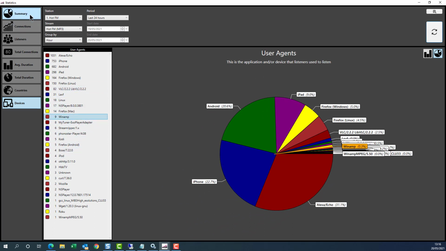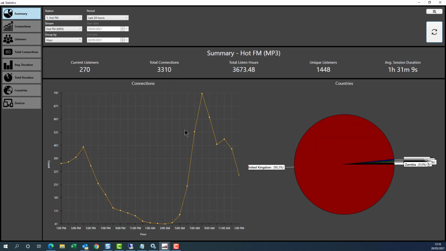So that's the stats we have available for you within the system. We also can get a listener hour report, which is useful if you are reporting to copyright bodies that require listener hours. That particularly applies to web licenses issued by PPL and PRS in the UK. So let's have a look at that next.